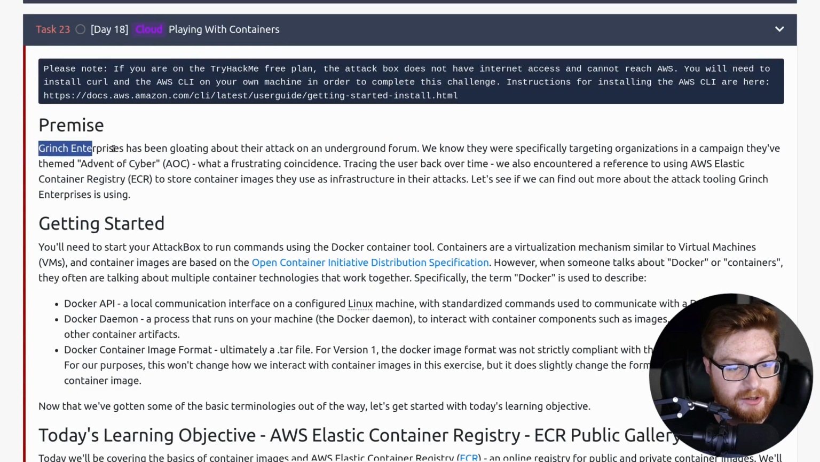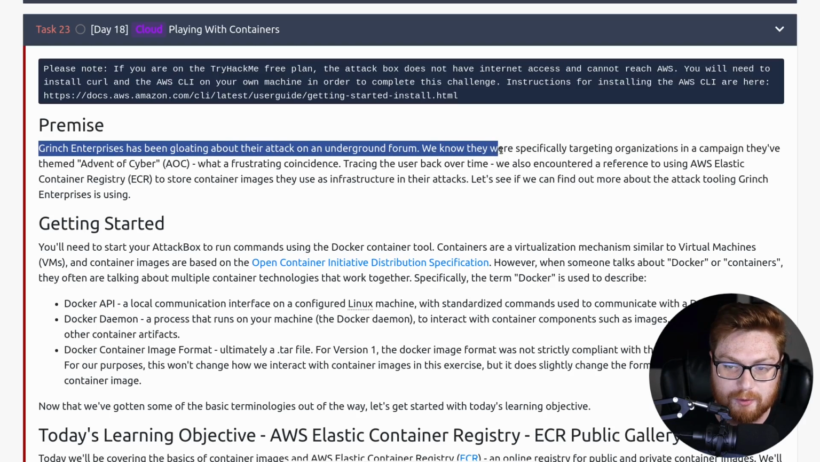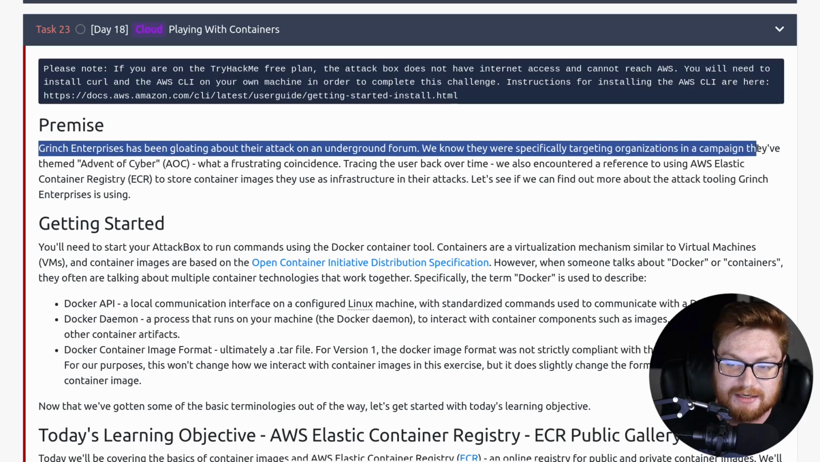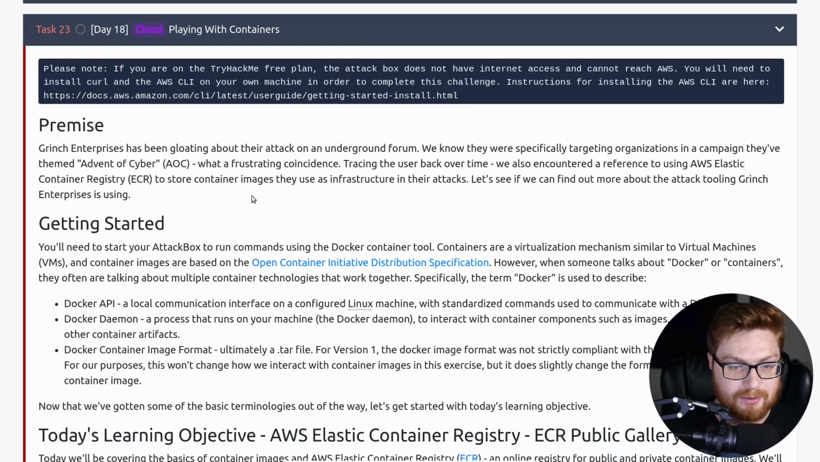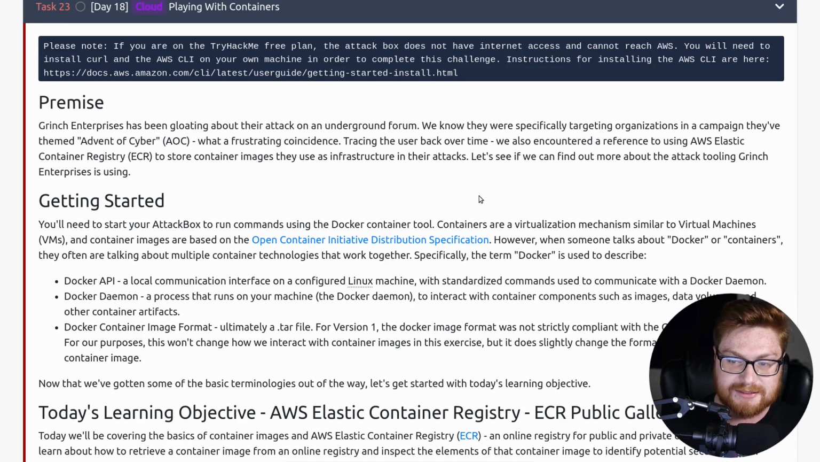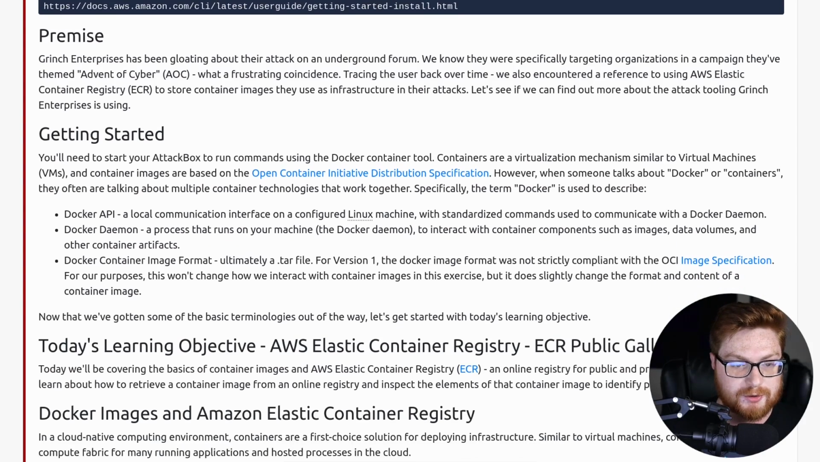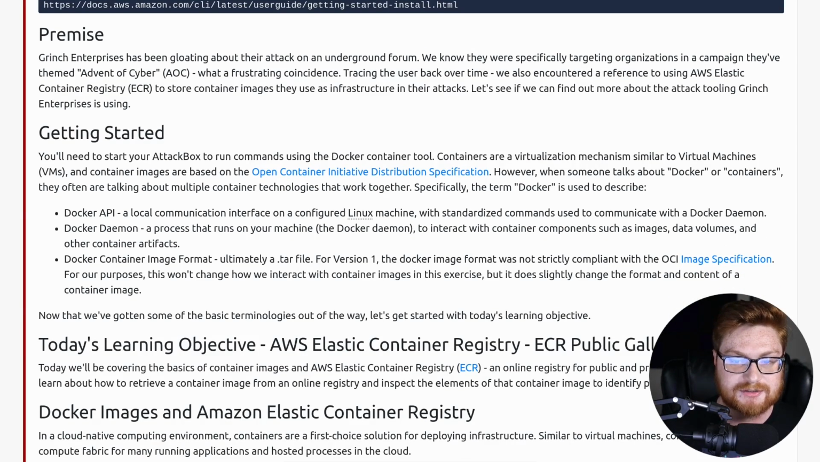It says, Grinch Enterprises has been gloating about their attack on an underground forum. We know they were specifically targeting organizations in a campaign they've themed Advent of Cyber. What a frustrating coincidence. Tracing the user back over time, we also encountered a reference to using AWS Elastic Container Registry, or ECR, to store container images they use as infrastructure in their attacks. Let's see if we can find out more about the attack tooling that Grinch Enterprises is using. So for getting started, you'll need to start your attack box to run commands using the Docker container tool.